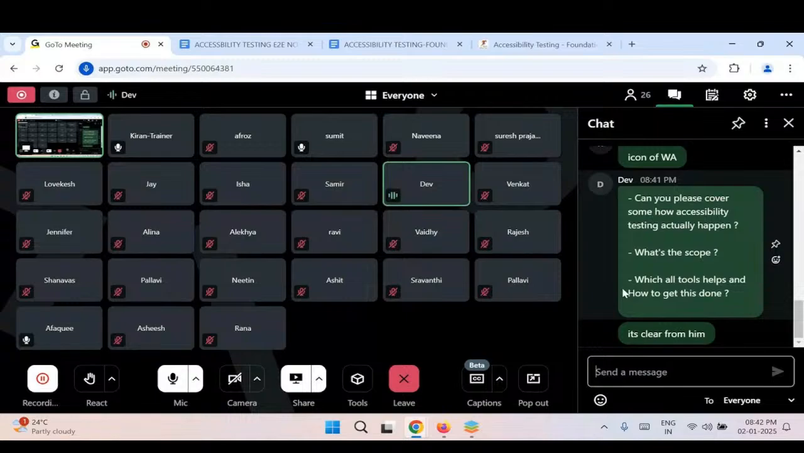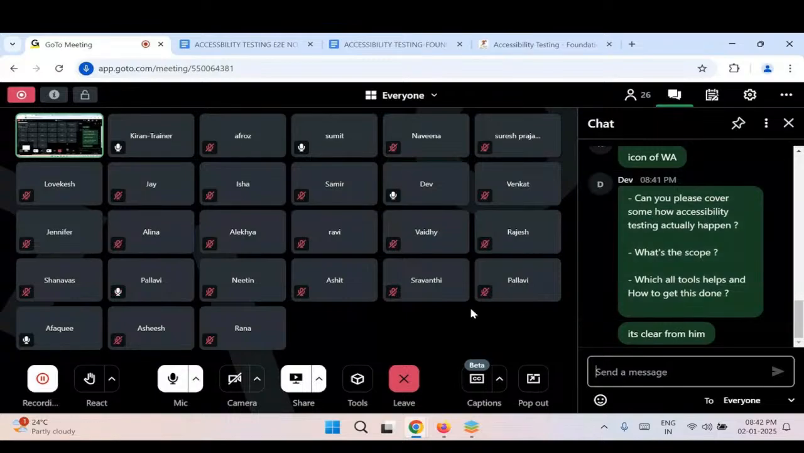Can you hear me, Kiran? Yeah, I do hear. Dev here. Kiran, just a couple of things. I think I've posted my questions, just wanting to understand how the scope will be. I'm just trying to reiterate what the other participant was asking. And second, how does this accessibility testing actually happen, and what are all the tools that we use? If you can give some idea about that or coverage on that, because it's pretty new for me at least.